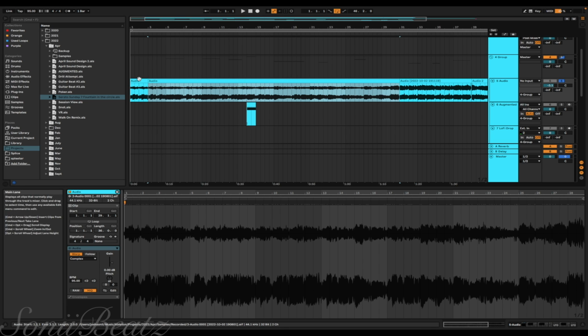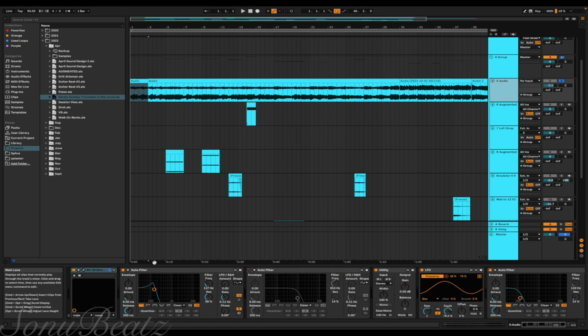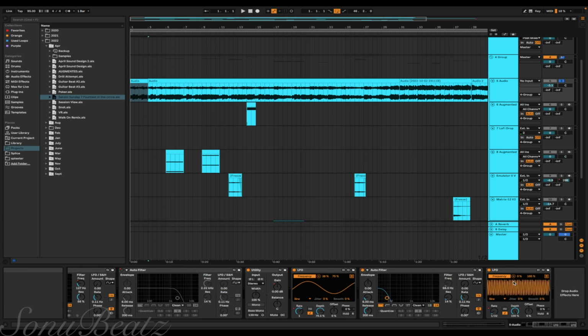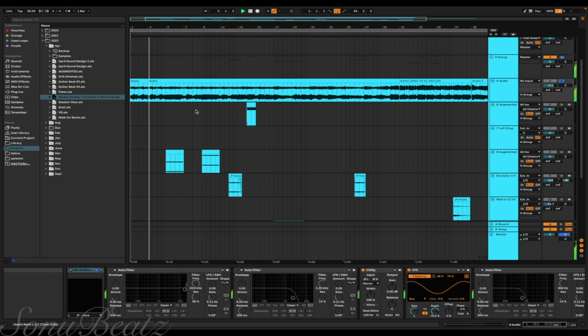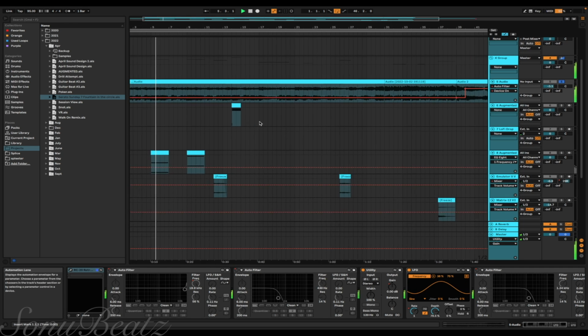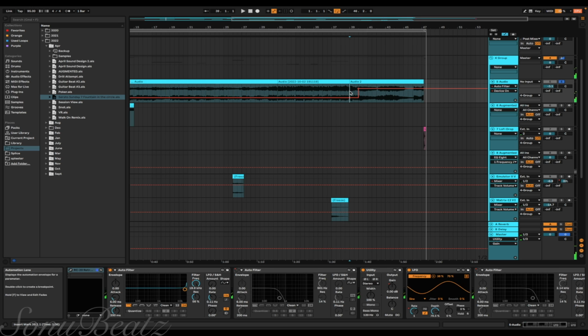Also in the intro, the frozen audio, I added an auto filter. As you can see, it's going crazy right here. It's being moved by this LFO. Then it comes back right here.